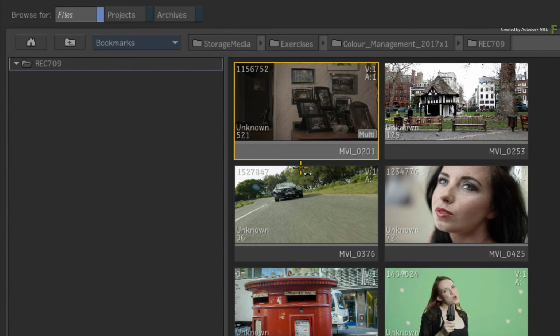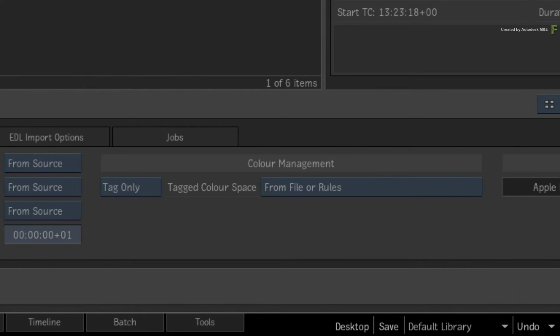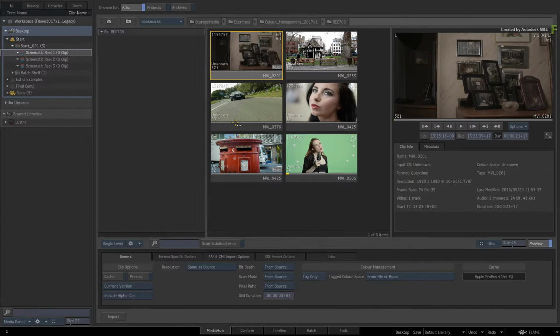Your input rules are set up to bring everything in as unknown. In other words, untagged. The auto-convert option is a new feature and is covered in the other videos. Drag the clip into the Media Hub.